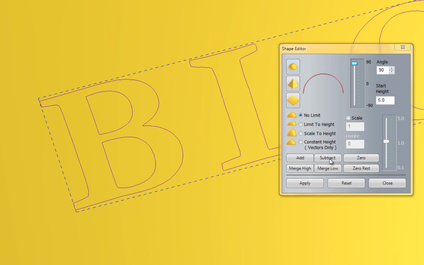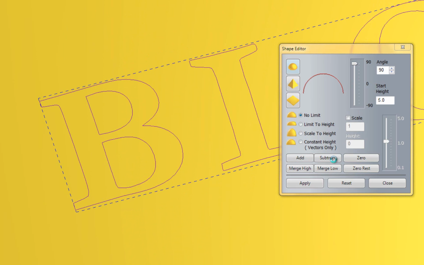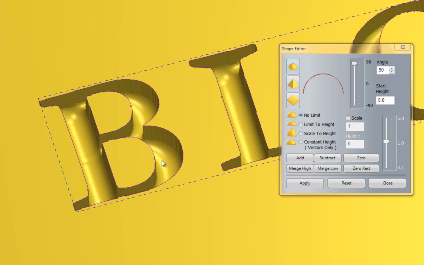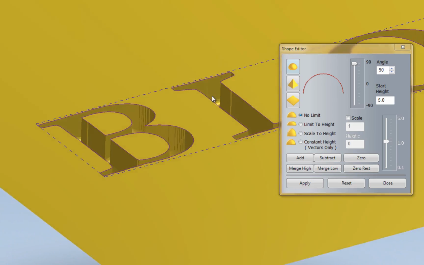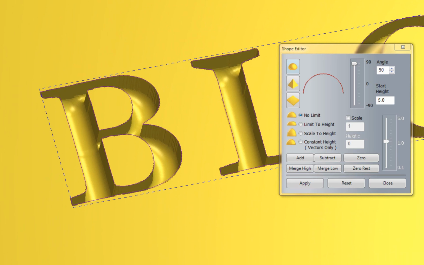Now I can also select add. You can see I've shown you it just adds onto the top of the zero. Now I can subtract this, so this actually takes it away from the zero, so you can see that it's more of a pocket.